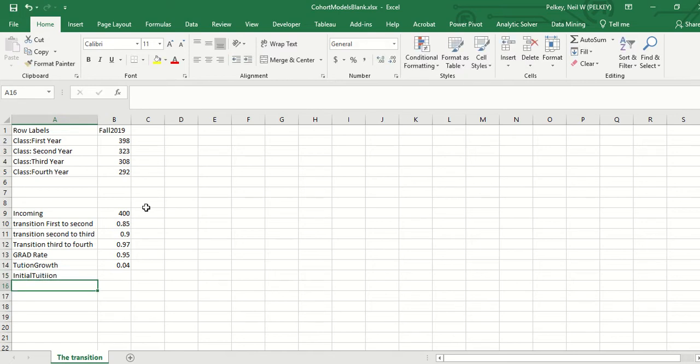And then what we're going to do is each year 400 are going to be added, 398 of the first year students times 85%. That's fall 19 figures. Then they're going to transition into sophomores. 90% of the sophomores are going to make it to juniors. 97% of the juniors are going to make it to fourth year students, and then they will be paying on an average tuition. We could have a tuition matrix as well, which would change over time, but we're not going to do that. In our initial tuition, we're going to put in $24,400.